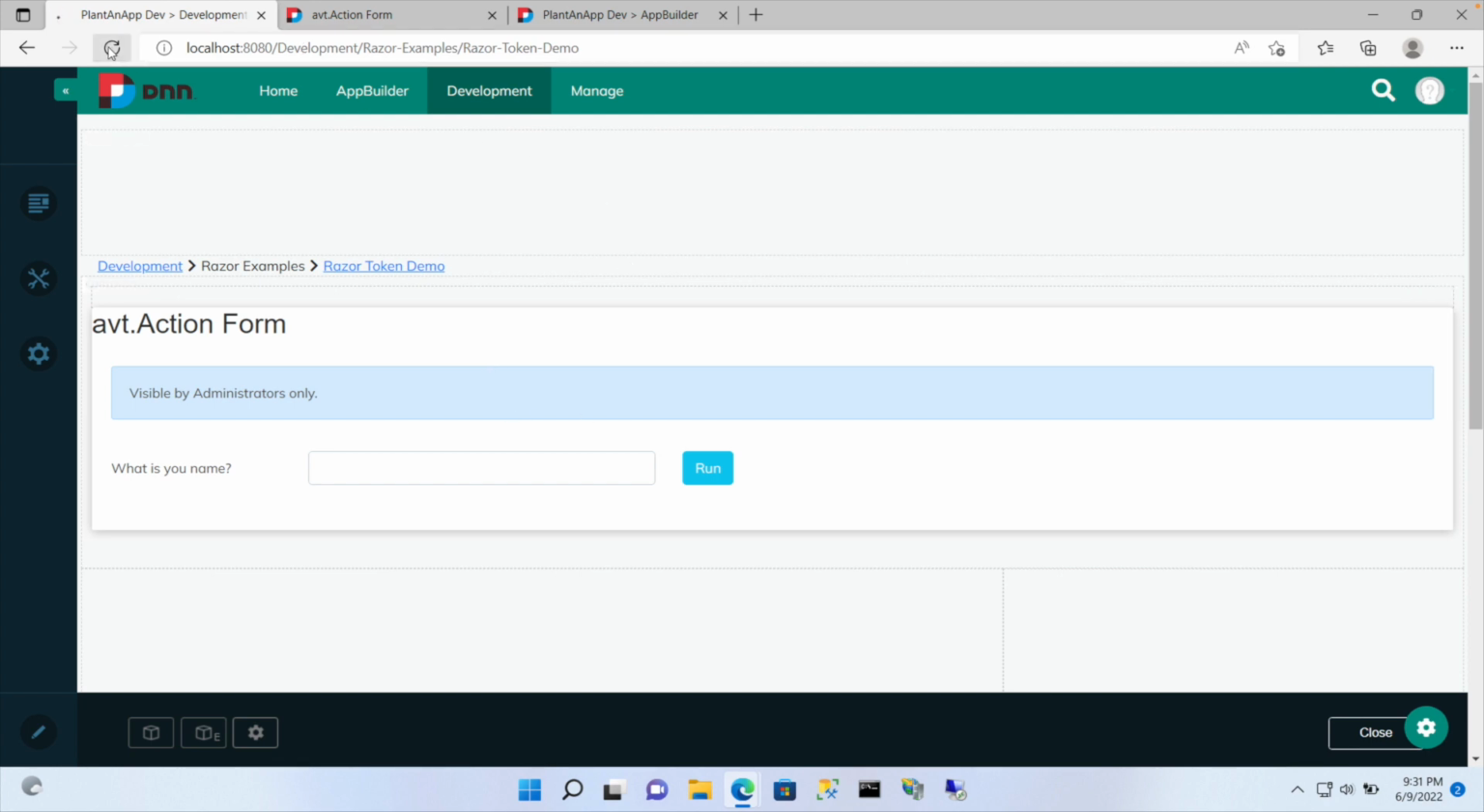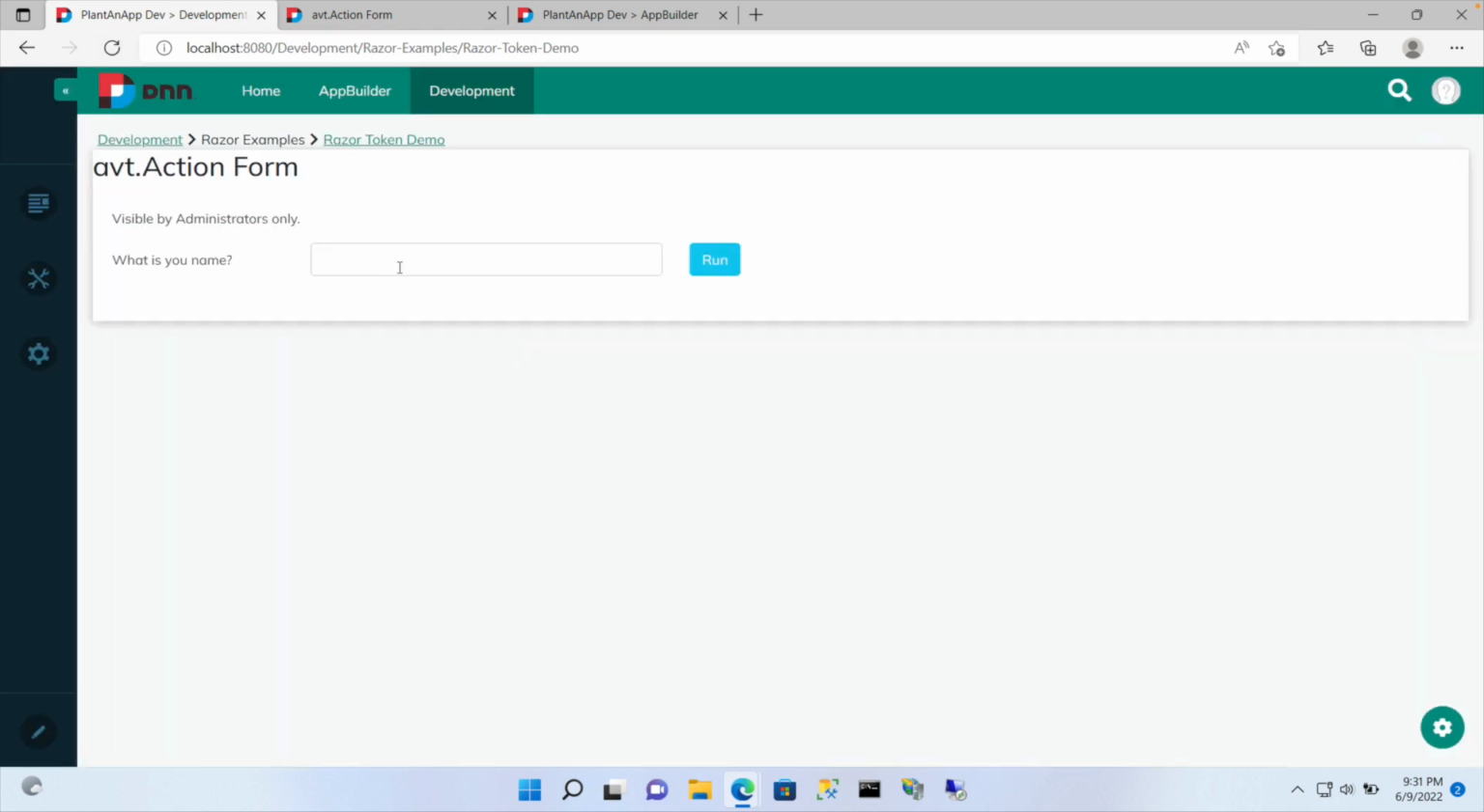We'll do a refresh, but I don't think we need it. Let's put David in here. Click run, and it says hello David. So it looks like one recursion was enough. It must convert one level of our tokens in there, so we should be good with that. And now if we do blank here and click run, we're going to get hello world.